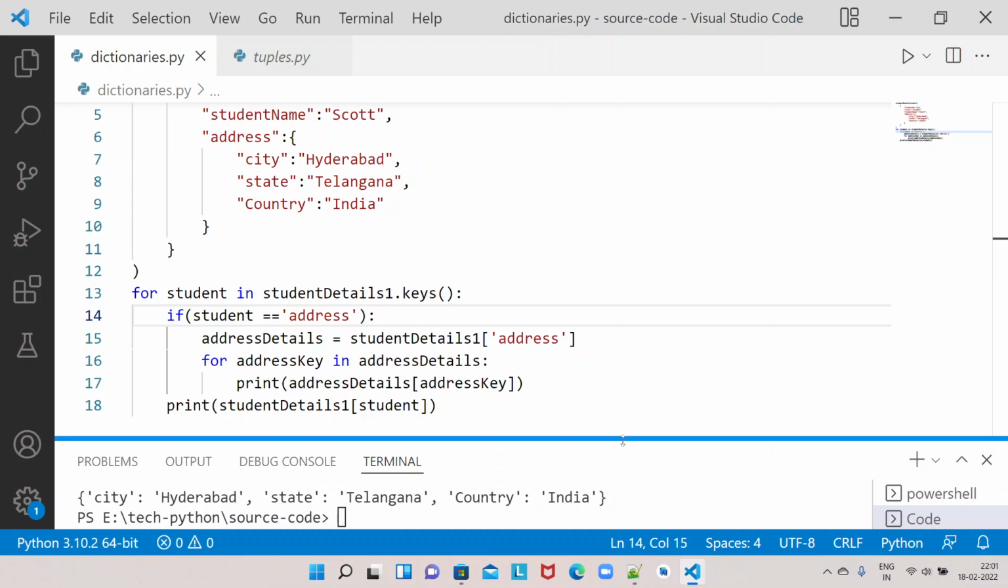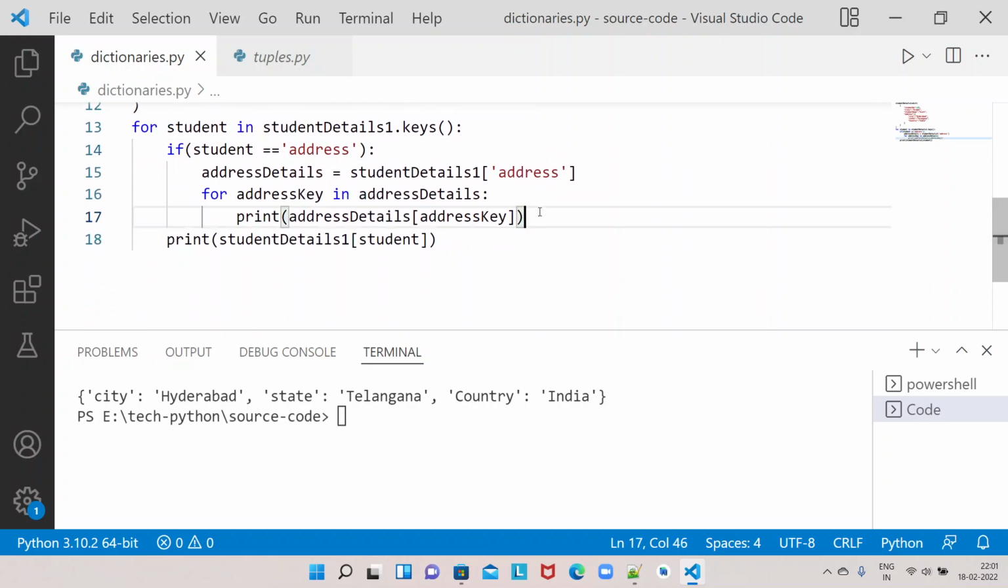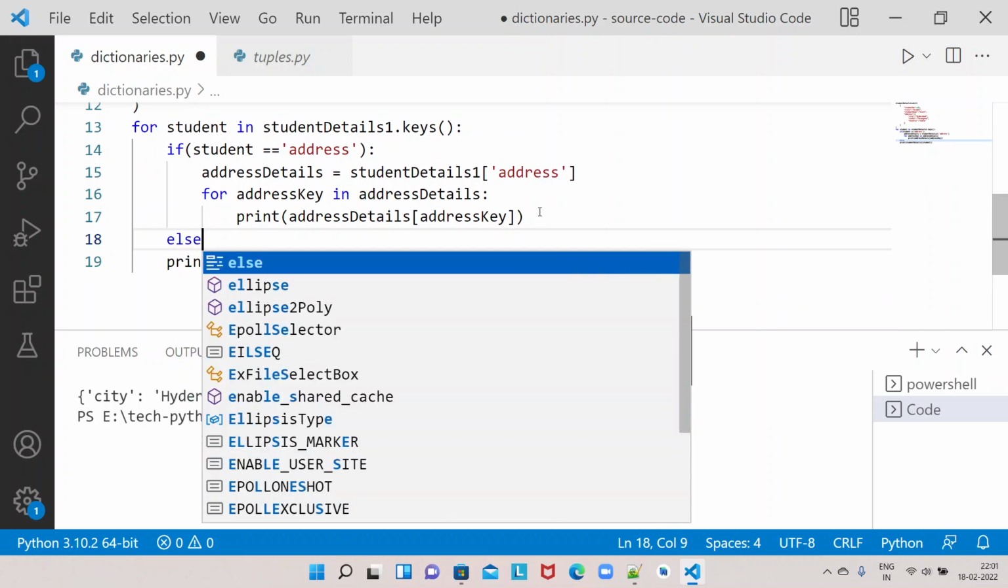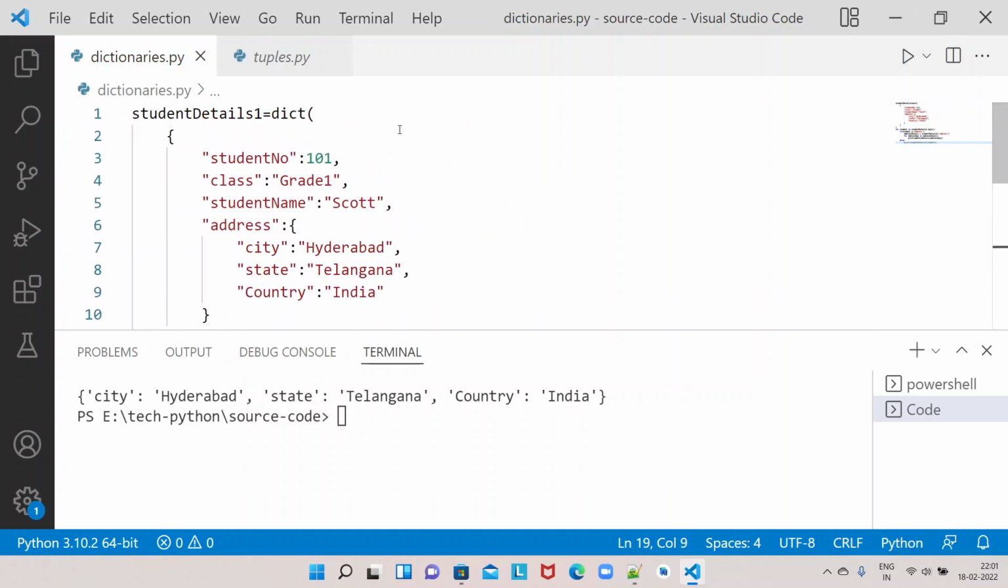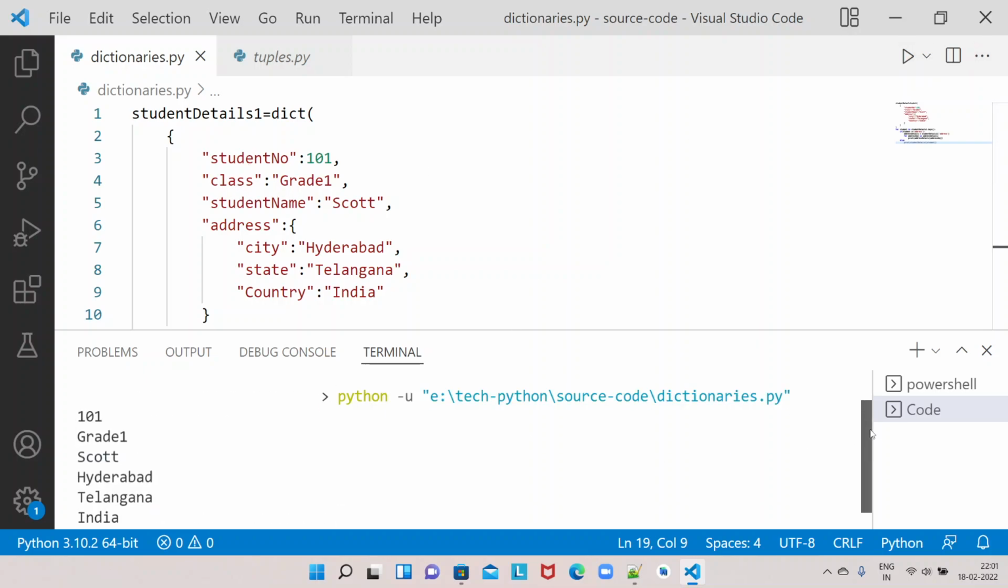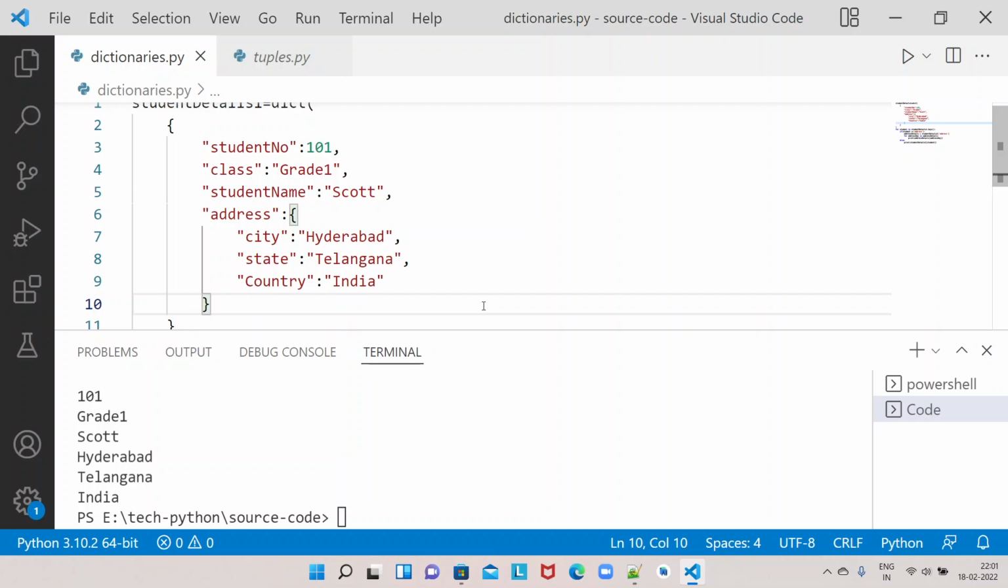See what it is giving. Here there is a problem. If it is not an address key, we have to go directly and print all the values, right? The values which are there in the outer parent dictionary, student number, class, student name, that it should print. See this: 101, grade 1, Scott, Hyderabad, Telangana, India. All the values which are there in the outer dictionary and the nested dictionary are also printed. So this is how we can iterate through a nested dictionary.